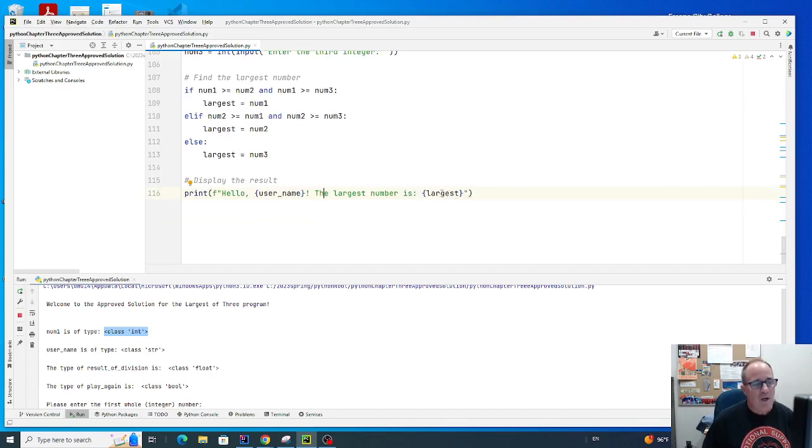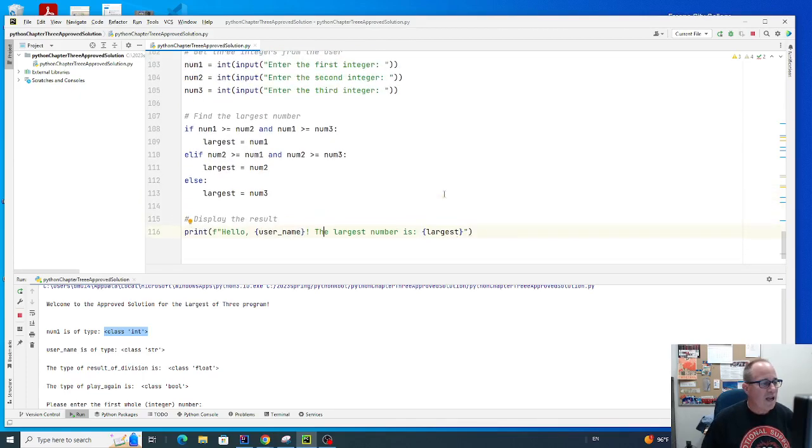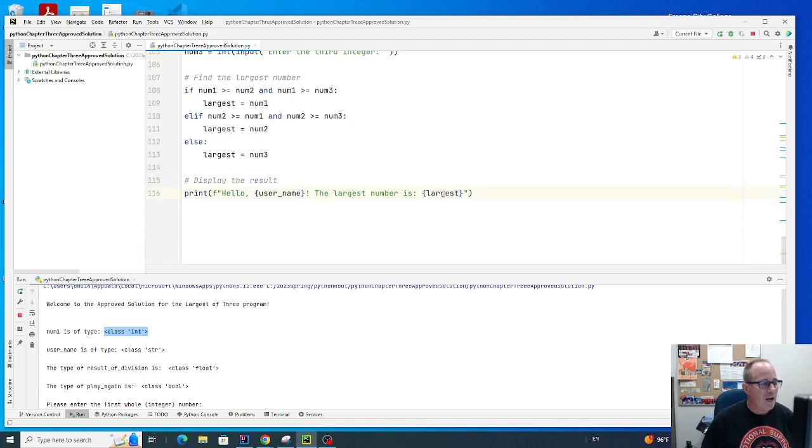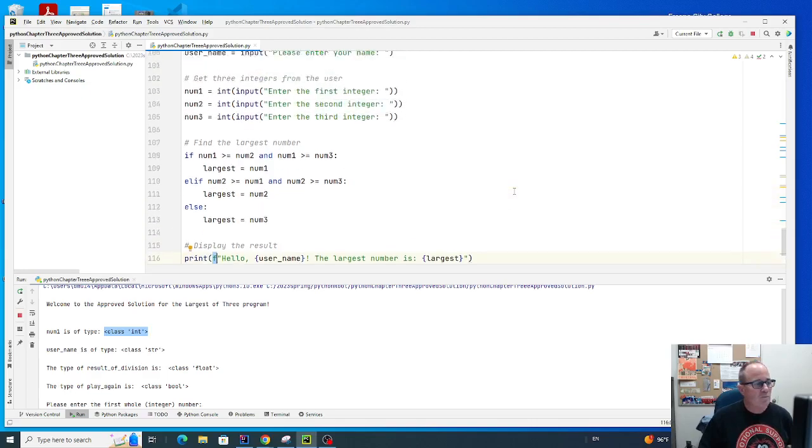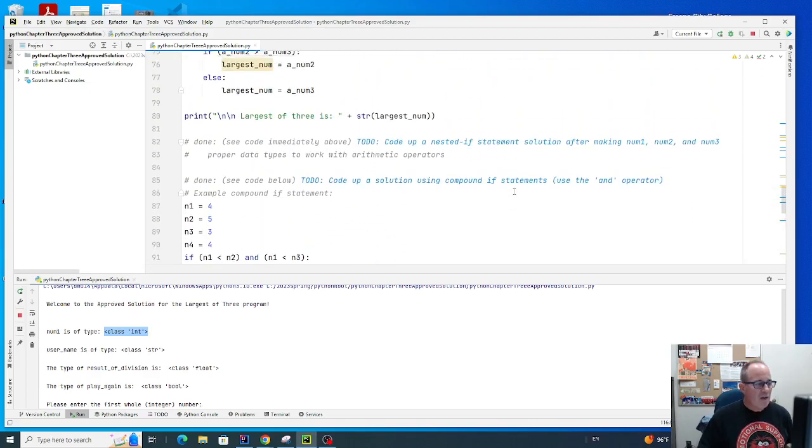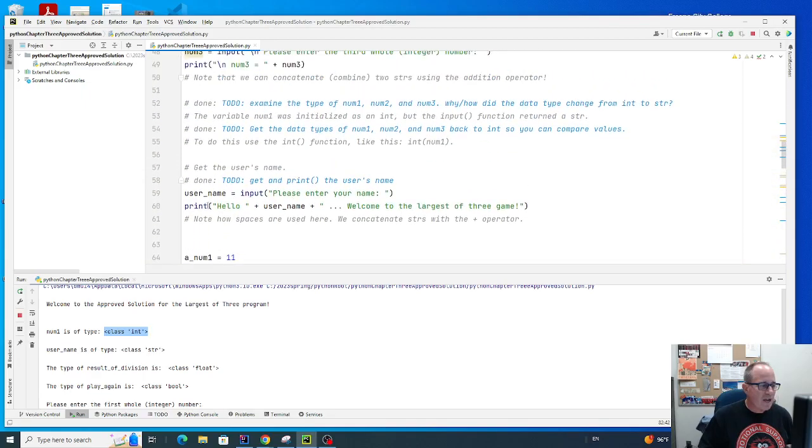Here's a good example. Largest was a numeric data type. It's an int data type, so it can be displayed inline if you are using the printf function. All right. Anything else? The way to read this, if you see a done, that just means that there was a to-do here. The done matches the to-do. And if I have notes, I just say note. Note how spaces are used here. We concatenate strings with the plus operator.